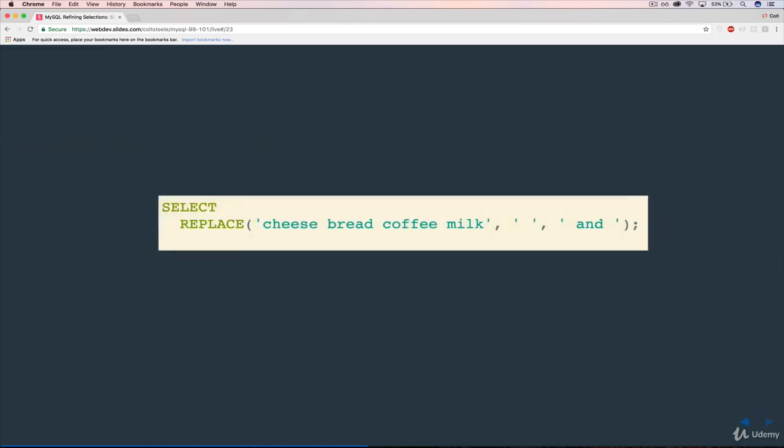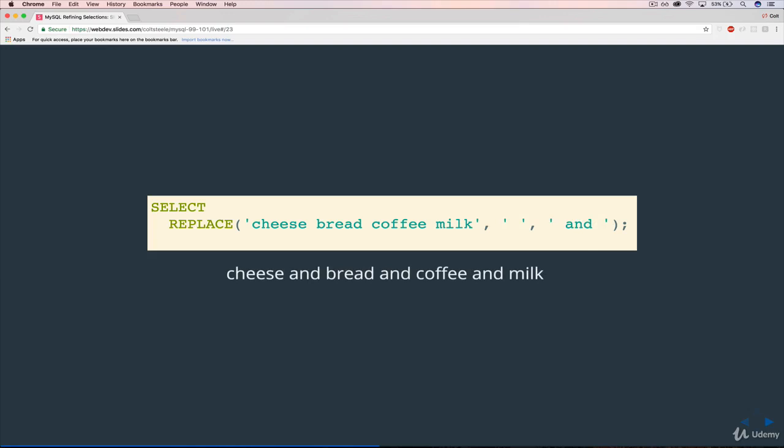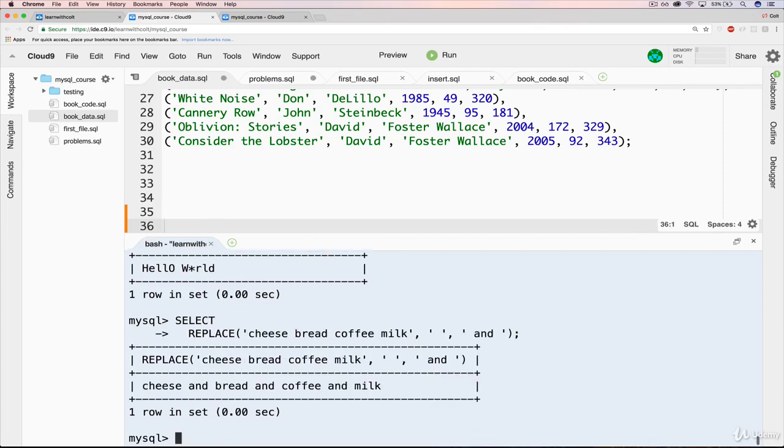The other way that I mentioned is that it can replace multiple things. So here's a silly example where I have a string cheese space bread space coffee space milk. Maybe it's a grocery list or something. And I want to replace all spaces with the string space and space. Basically, the output will be cheese and bread and coffee and milk. It inserted that right there, here, here, and here, every time there's a space. So if I try running that, you can see it works. Cheese and bread and coffee and milk.